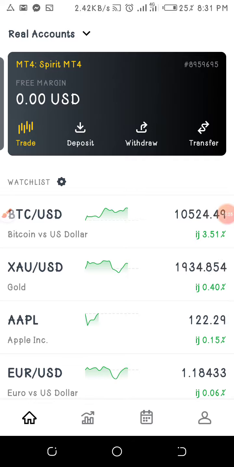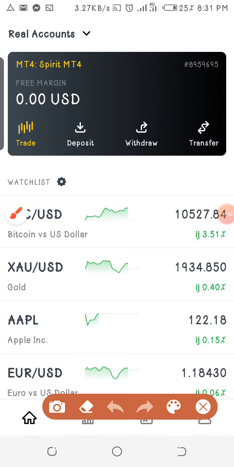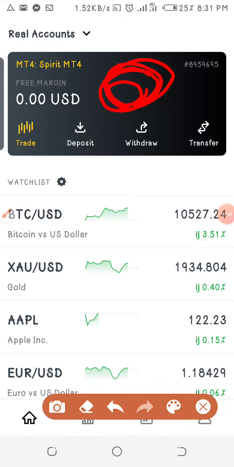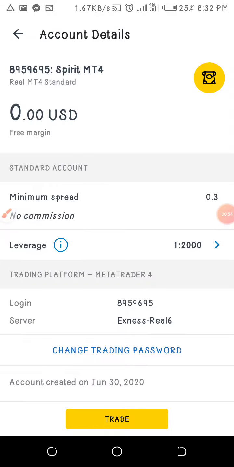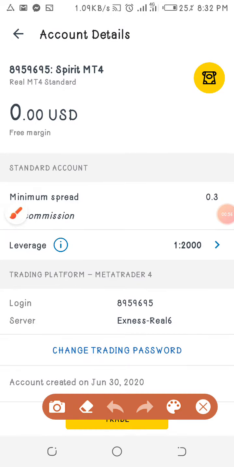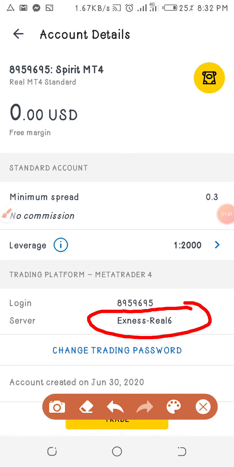So the first thing you want to do is know which Exness server you are under. So to know that, this is what you would do. You will click here. Just click this part. Let's click it and let's see what will happen. Once you click it, now it will take you to this part. Now this is what you are looking for, the server. This is your server, Exness Real 6.